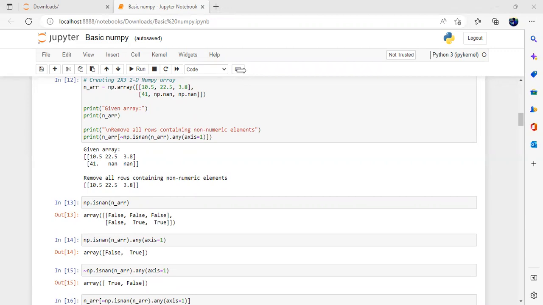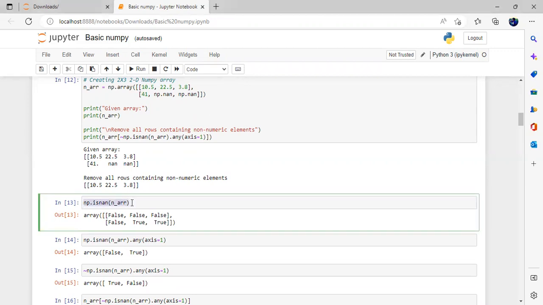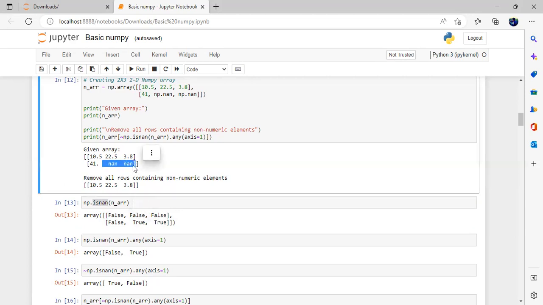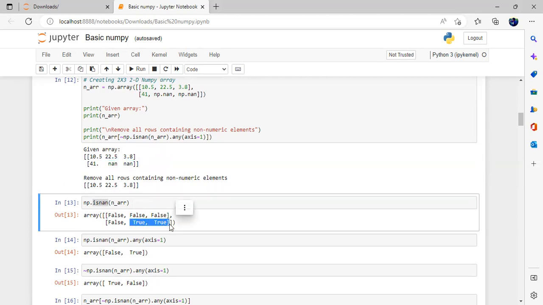So you can see this is np.isnan. This will tell you whether there is any NaN value present in your array. If yes, print true. If not, print false. As you can see, at these two points there is a NaN value. So here it is true.